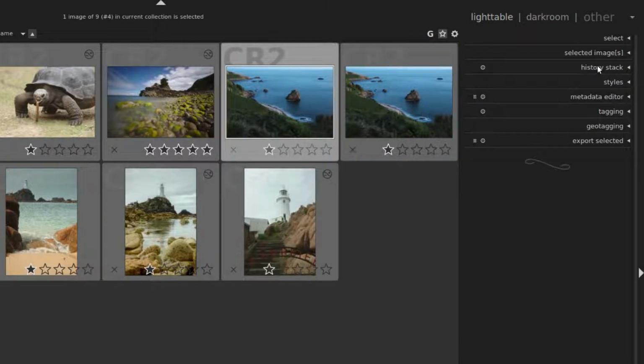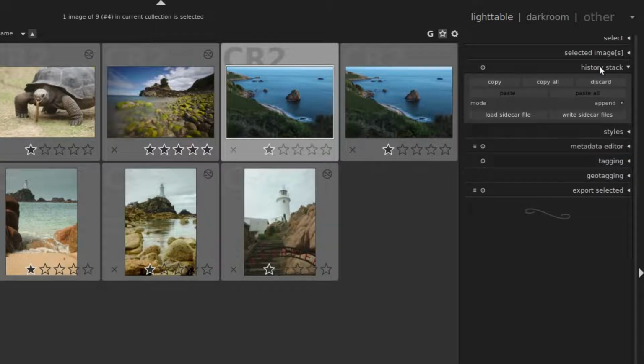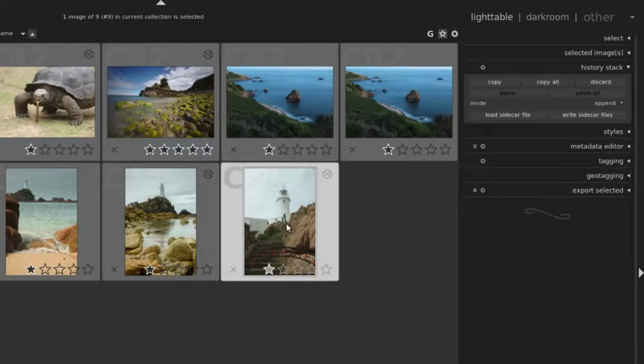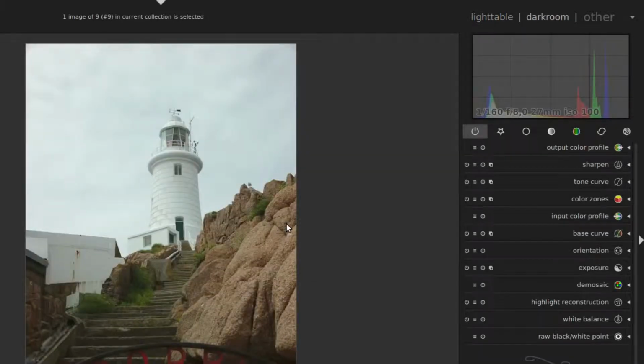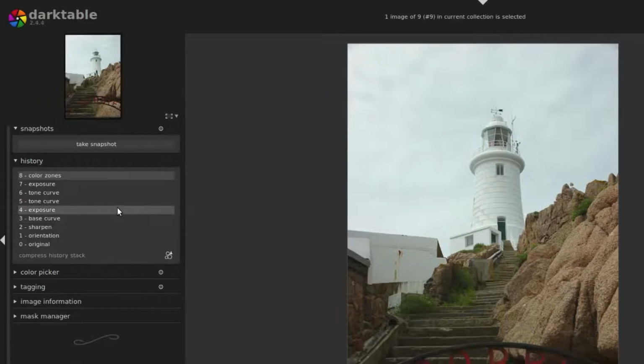So next module is history stack. As you remember from an earlier episode, the history stack is a list of everything you've done to the image. And it's on the left hand side of the darkroom mode.